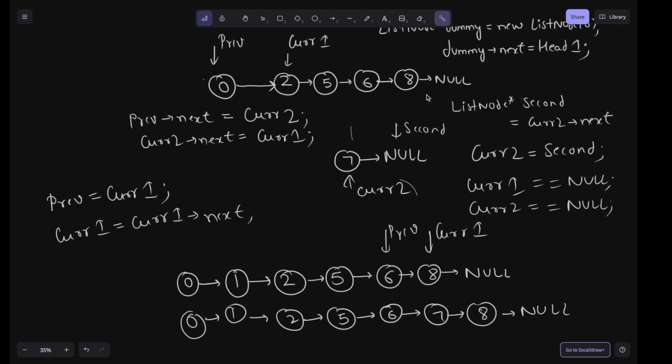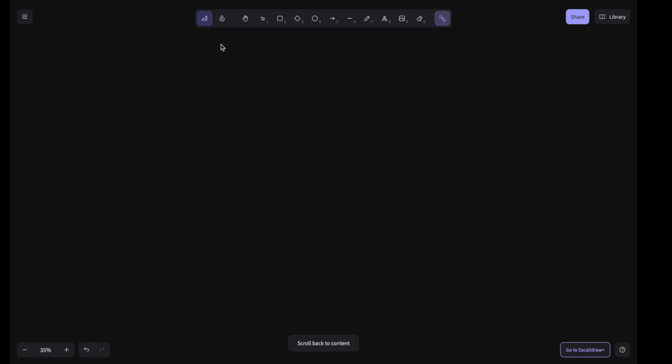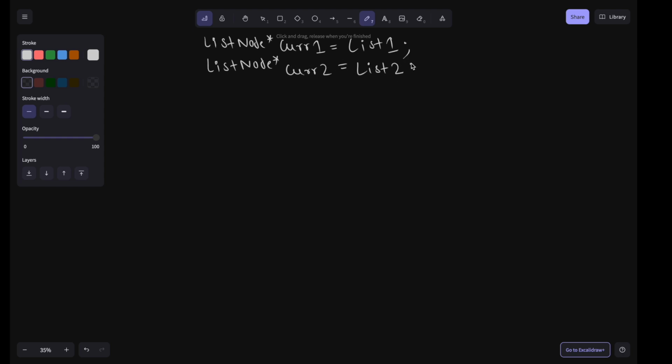So let's see how the whole code will actually look. At first we know that we need to declare some pointers here. So we're going to take the list node. Our first pointer is going to be current 1, which will be pointing to the head of the first list. So let's say the head of the first list is list 1, and we need another pointer, current 2, which will be pointing to list 2. So list 2 is the head of the second list.